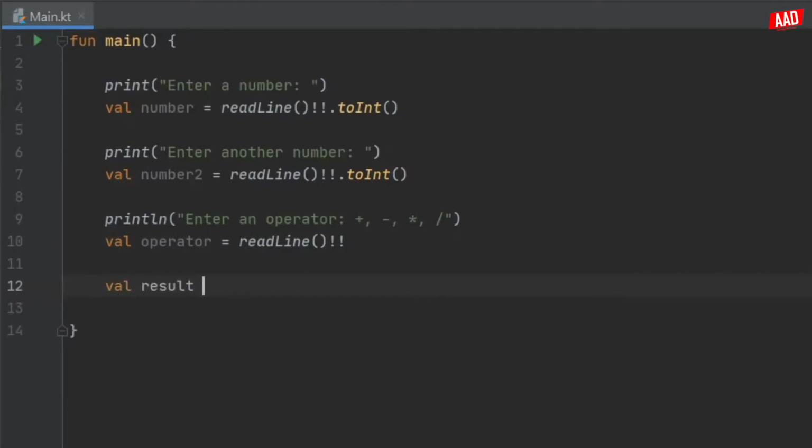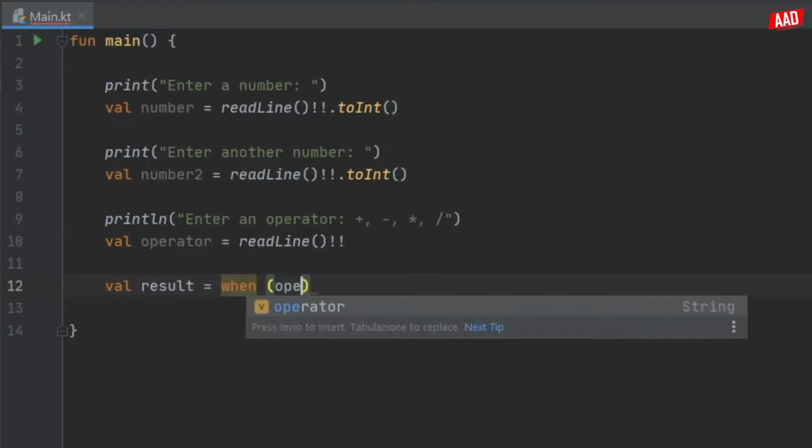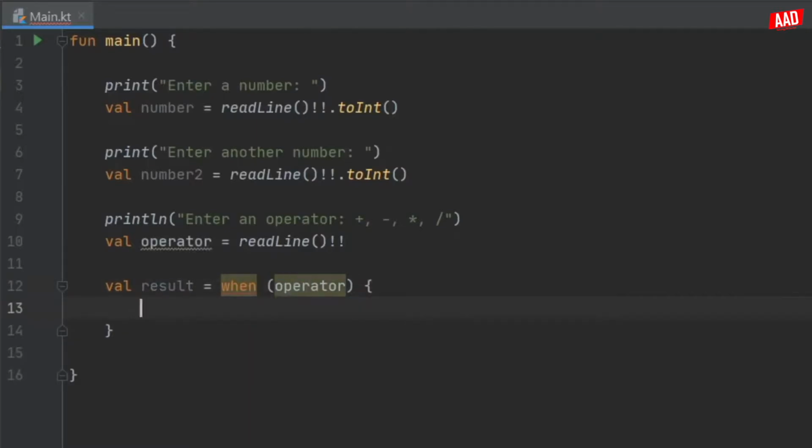and down here we're going to create a val of result, which is going to use this when expression to check which operator we insert. So we're going to write when operator, and we are going to create a block, and when the operator is a plus symbol, we can just create this small arrow. With the interpolation symbol, we are going to write number plus number2 equals, and then we need to interpolate the entire expression. So we're going to do number plus number2.